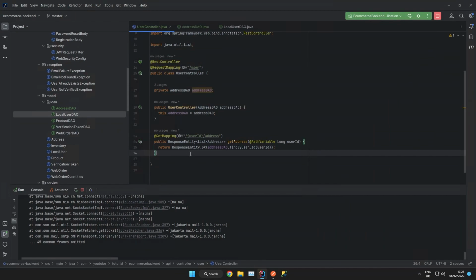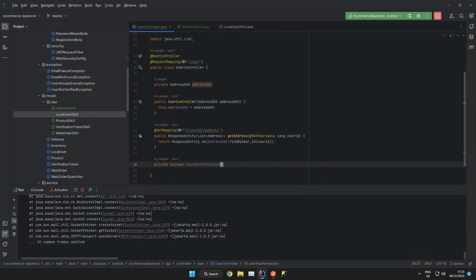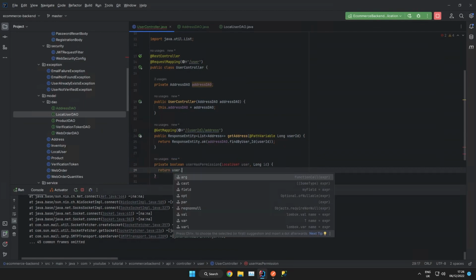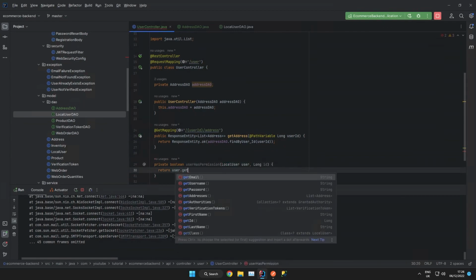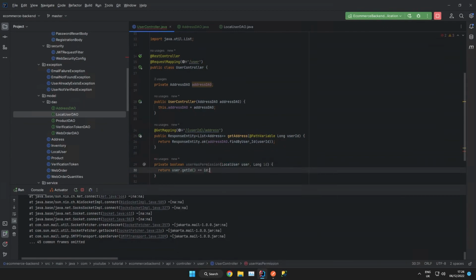Well, that's because we've not done any permission checking around this number. So let's do that. Now remember, we're going to have to do this permission check multiple times. So let's make a private method that does that for us, so it's less repetitive. So we do private boolean user has permission, and then we go local user and long ID. We can then return user dot, if we just import the local user class first, user.getID is equal to ID.